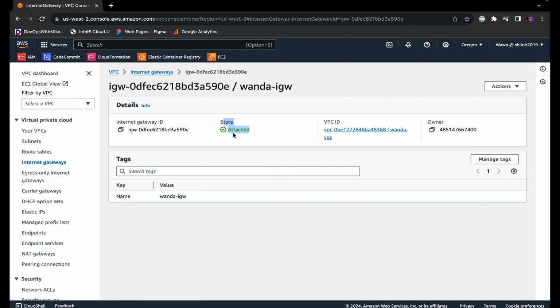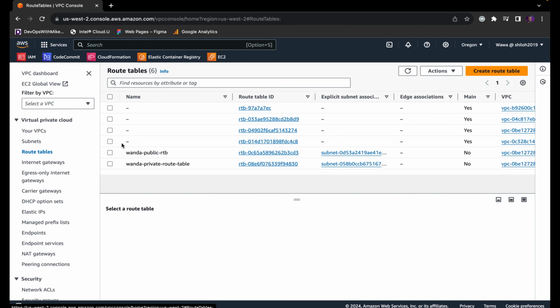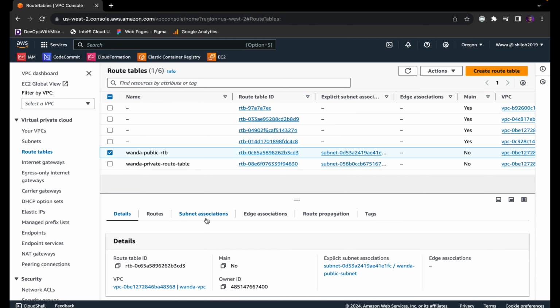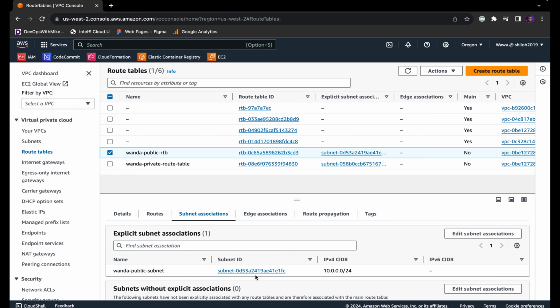Now, for us to edit a route to the internet using this internet gateway, we come back to route tables. We come to our public route table. We go to subnet associations just to confirm that it's associated to the public subnet.